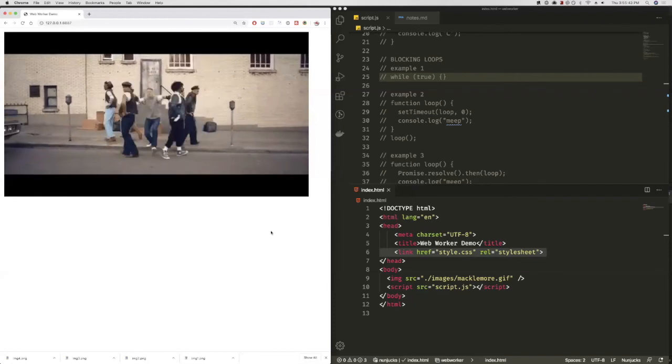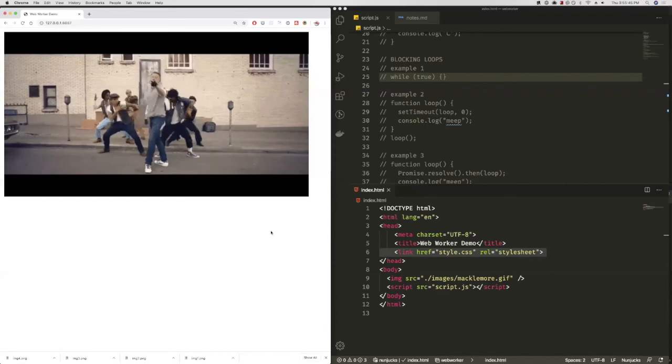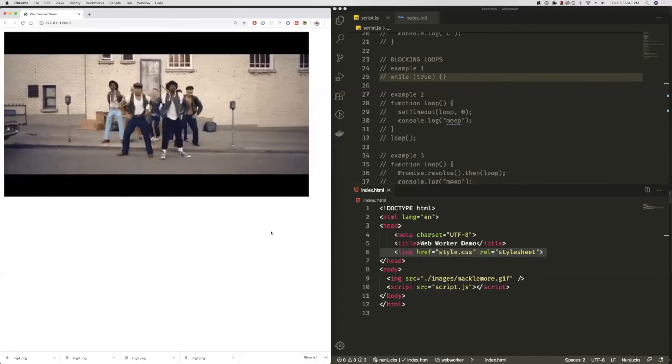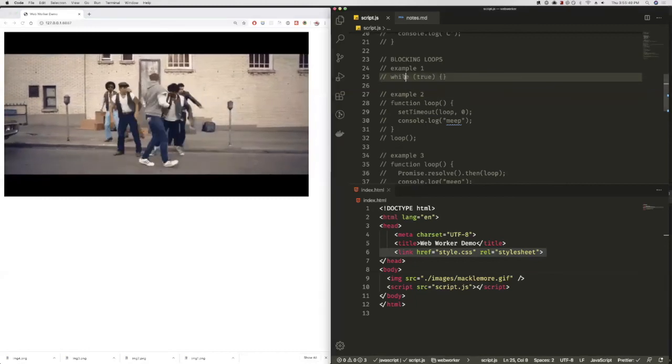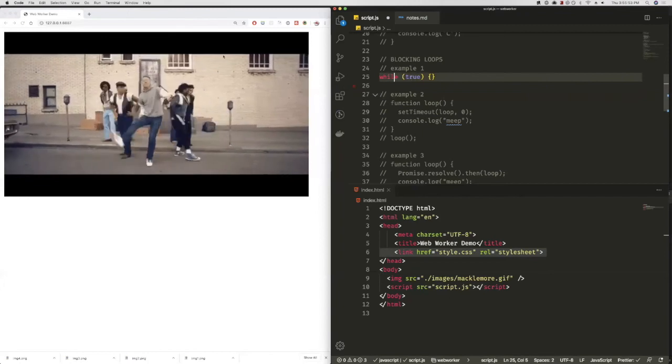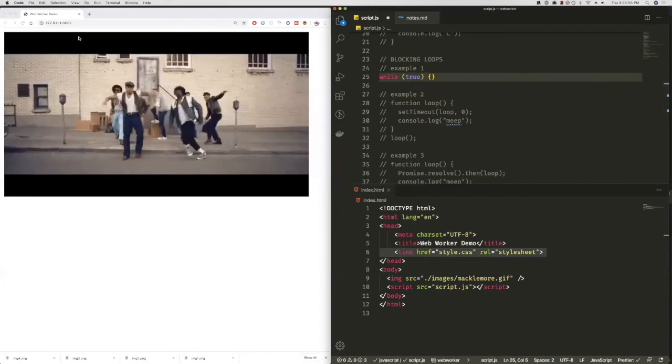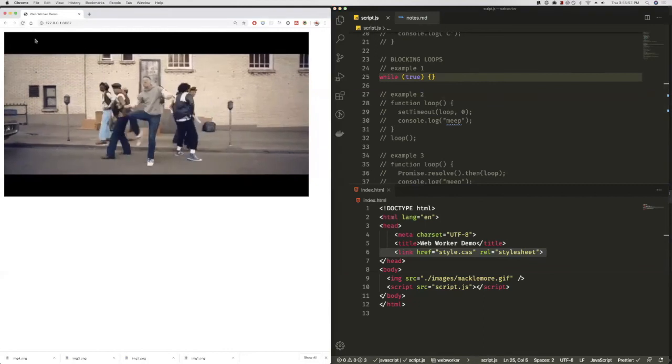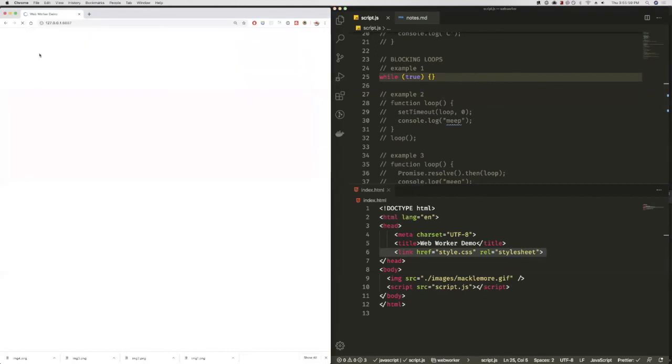Basically, what you're doing is making it so that the JavaScript stack is constantly busy. So we're going to do that here. We're just going to uncomment this while loop, which is an infinite loop, because true is always true. And you see I've got a GIF here of Macklemore. I'm just going to refresh, and then this is going to break. So now you can see that the page doesn't render, and I can't actually do anything.